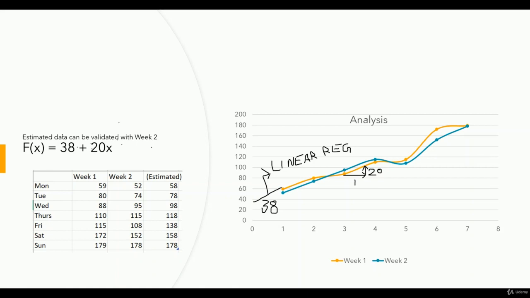So now I will put x value equals 2. Means f(2) equals 38 plus 20 into 2. That gives me 78. Likewise, I'll put f(3) equals 38 plus 20 into 3. That gives me 98. So that's how the estimated value is being generated. Once I have the estimated values, as seen on the chart on the left hand side in the table, I have all the estimated values and you can compare.